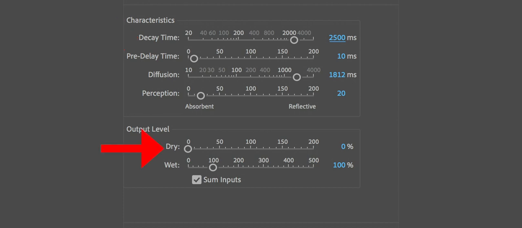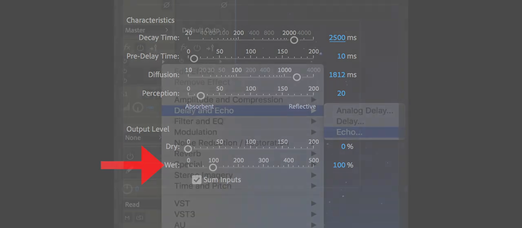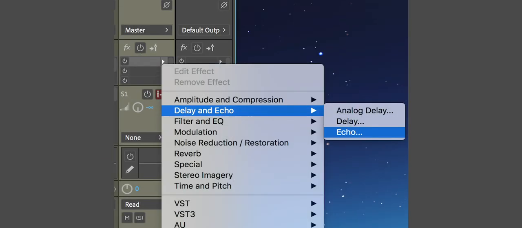Dry is the unprocessed signal, and the wet to 100. And now you see the wet goes up to 500, but that's just like the amp going up to 11. You can make it louder. But this way we're only getting processed signal out of the reverb because we're going to do it as a parallel process. Now for the echo, I'm going to instantiate the one that just says echo.